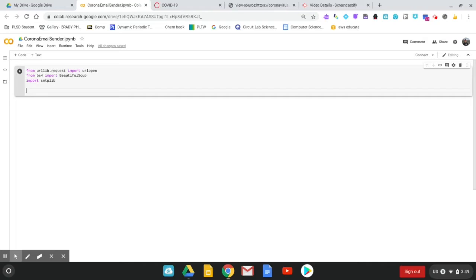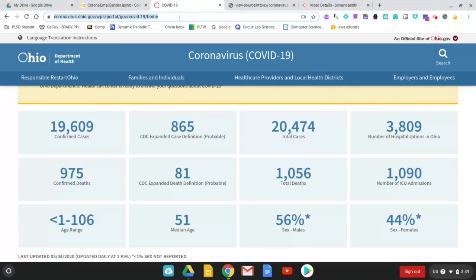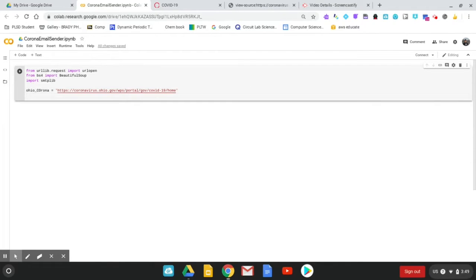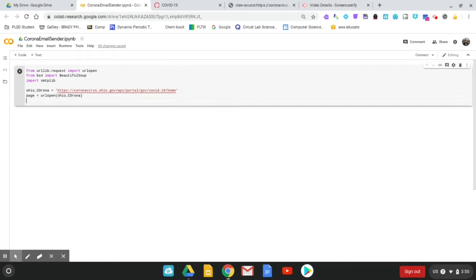So now we're going to parse our web page. So first we want to define a variable. I'm just going to use ohio_corona and set it equal to the URL of our website. So here I have the website already pulled up. Control C, paste it into here. Boom. All right, we got our URL. Now we're going to need to open it. So page equals urlopen(ohio_corona). It looks like I may have accidentally capitalized both of those, but it doesn't matter for right now. So now we got our page.